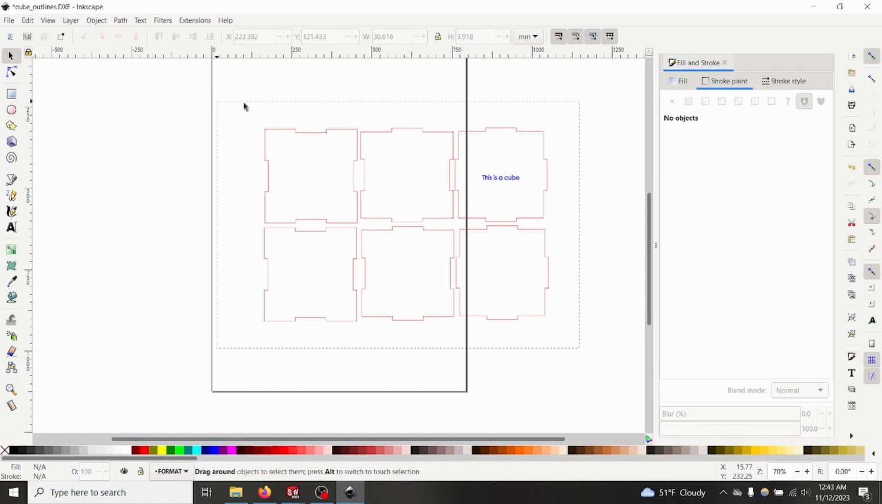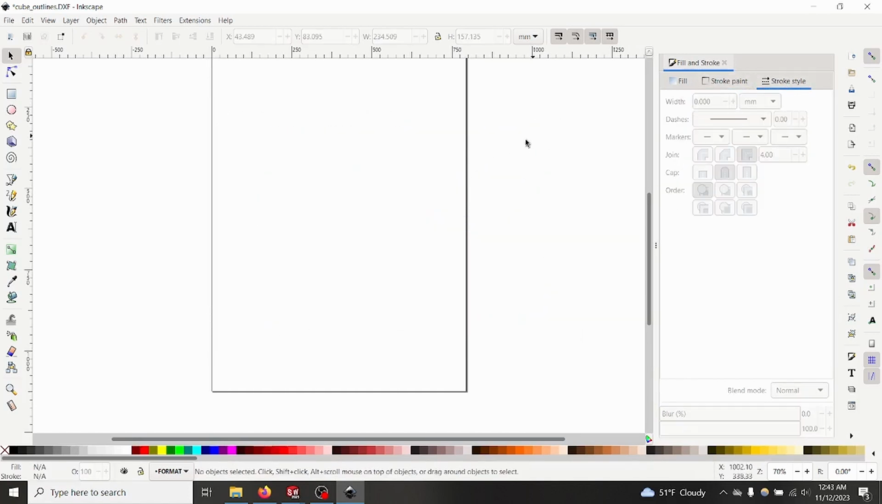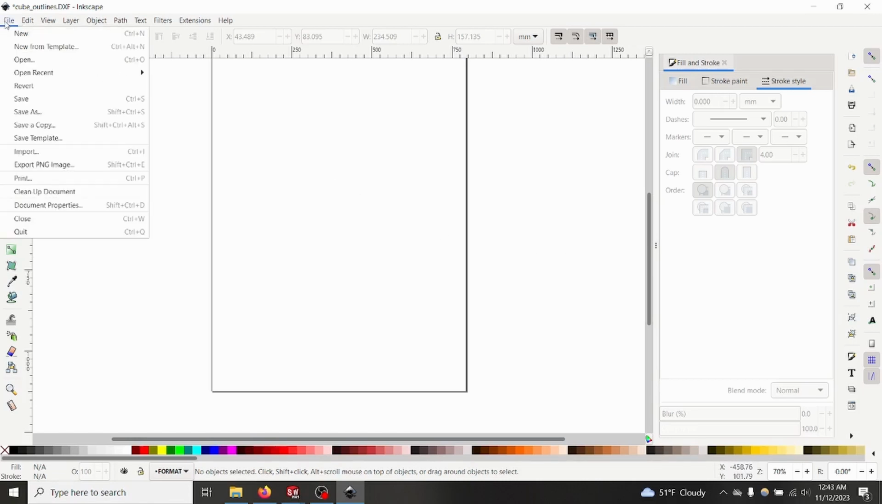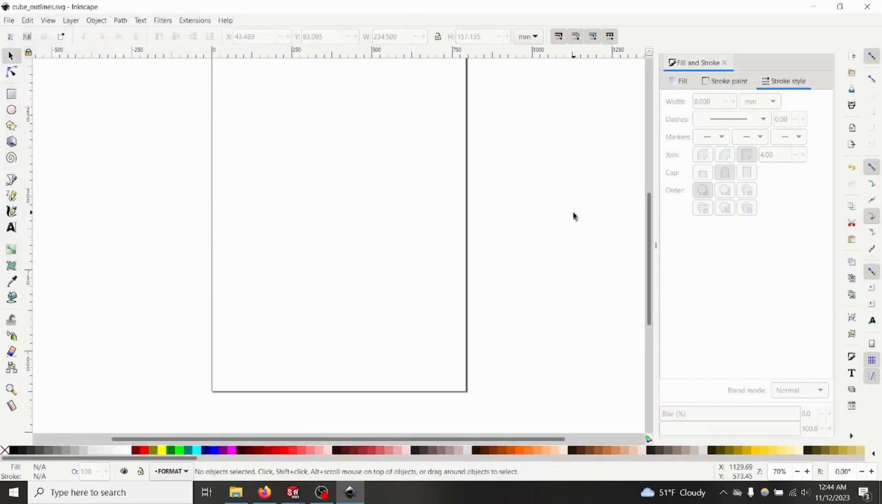Now, select everything and under Stroke Style, set the width to 0 millimeters. The lines will now disappear. This is because you've set the width to be 0, but this is not a problem. The laser cutter wants all line widths to be 0. Now, go to File, Save As, and make sure you are saving as a .svg file. You can now close Inkscape. The file is now ready for laser cutting.